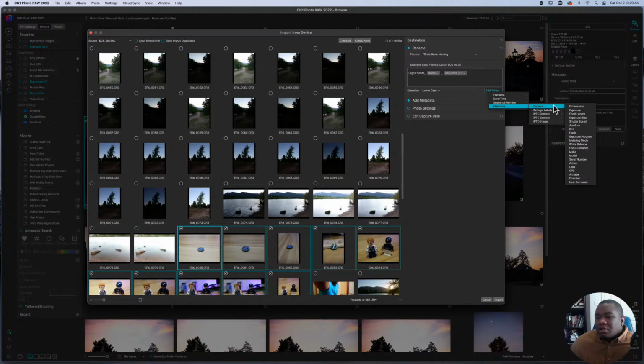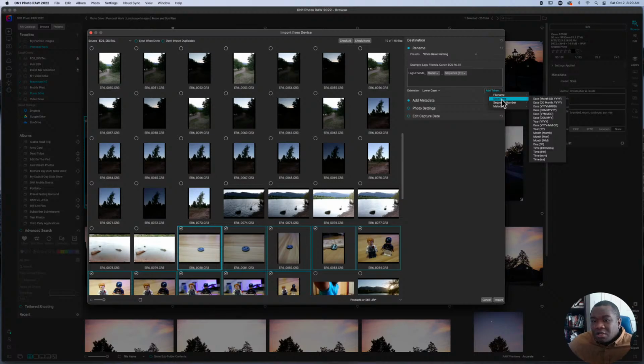All these other tokens, these are things that you do here in the add metadata tab. So if you want to add those, you can, but date and time, I don't necessarily date and time my photos. That's a personal preference. I don't really care to do that. But let me know in the comment section below if that's what you prefer to do. All right. So that's the renaming piece.